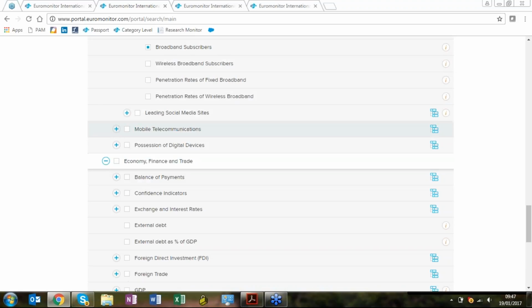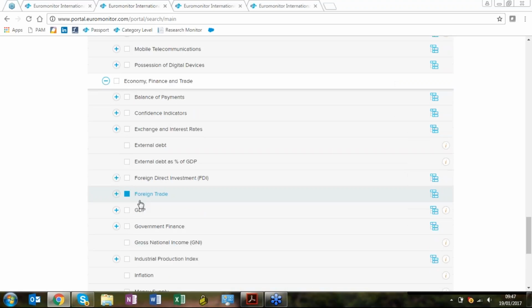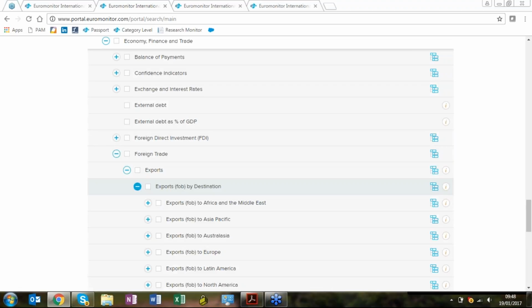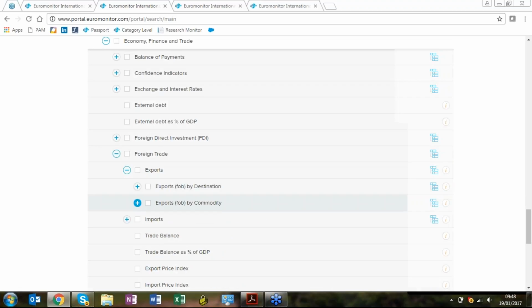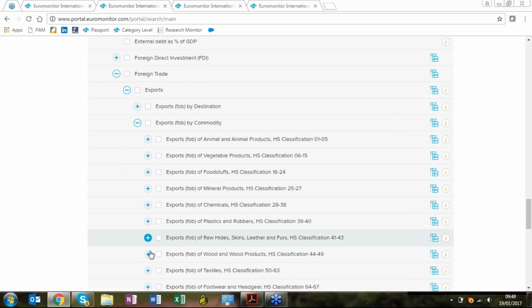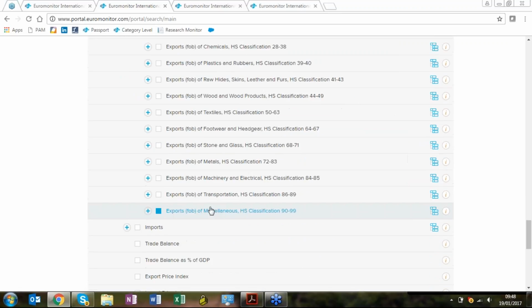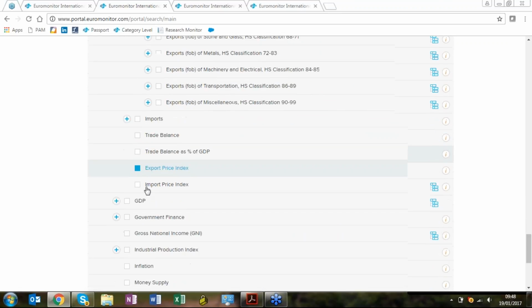Then again, in economy, finance and trade, we've got, for example, foreign trade, and this is where you can have a look at the exports. You can do that either by exports by destination and select your country, or you can also do exports by commodity. So if you want to know how much animal product is exported, whether you're looking at live animals or different products, and how much of these are exported to another country.